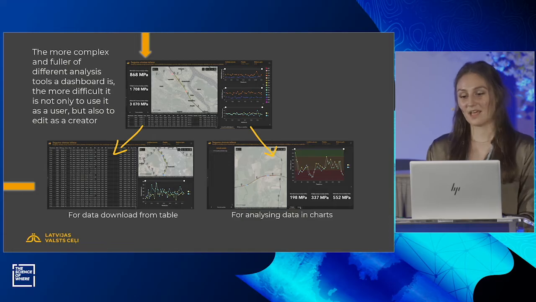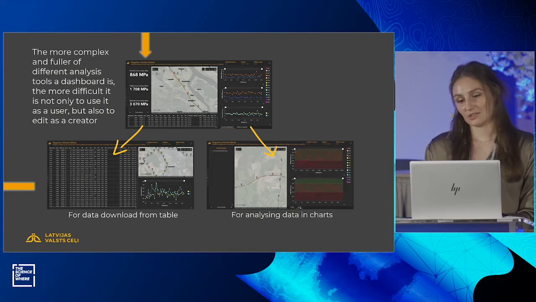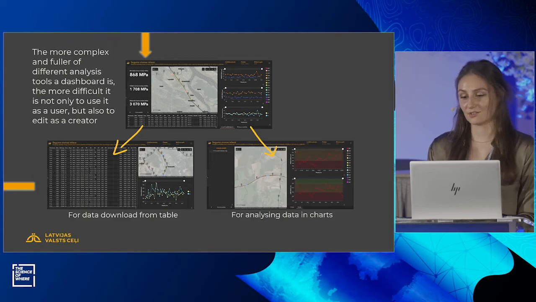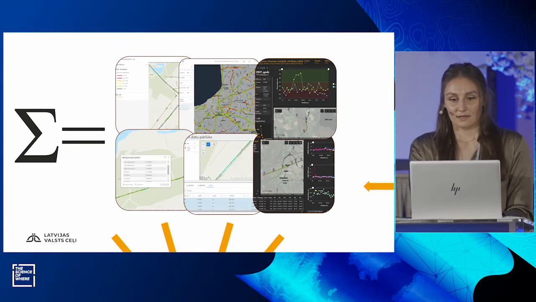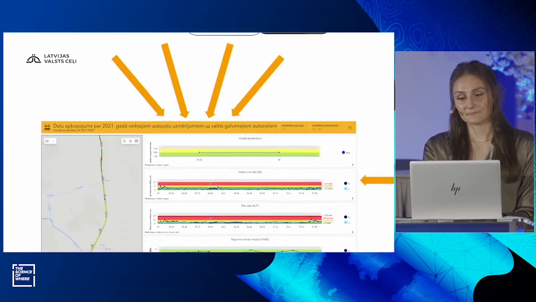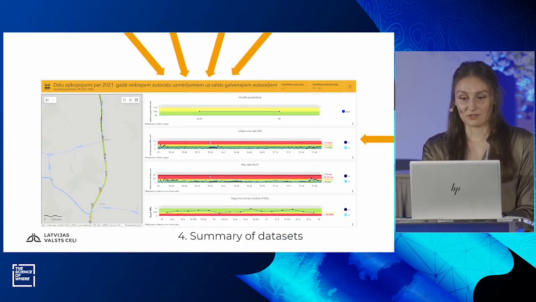as a creator. From one crowded dashboard, I created two smaller ones, where one dashboard basically provides data downloads and the other data analysis in charts. By summarizing all the pre-processed data layers and the insights gained on creating dashboards, the expected result was achieved.